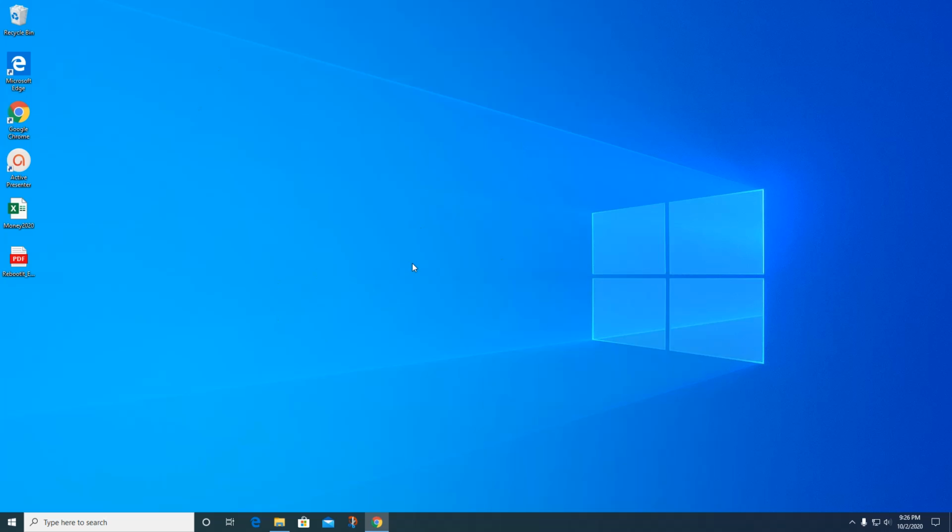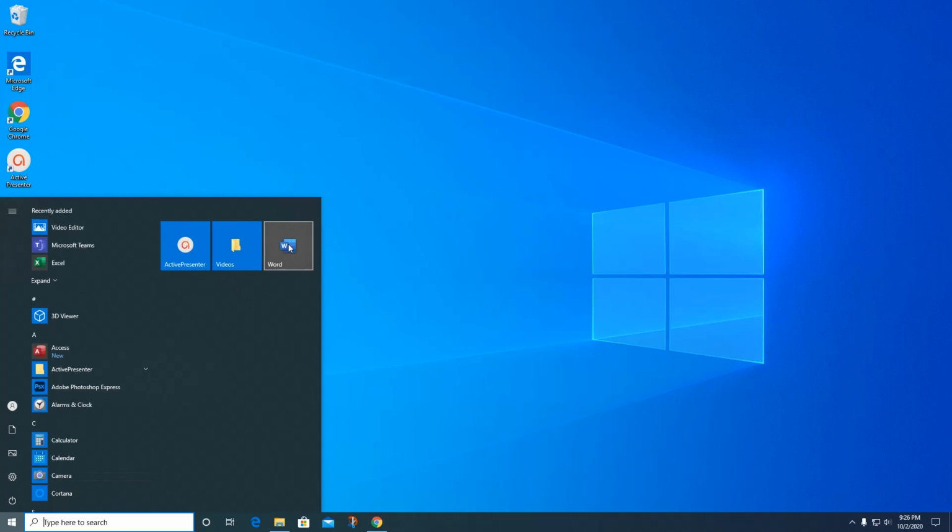You may have Word on your desktop. You may have Word on your taskbar. I have mine right here in my start menu. So I'm just going to open it up.